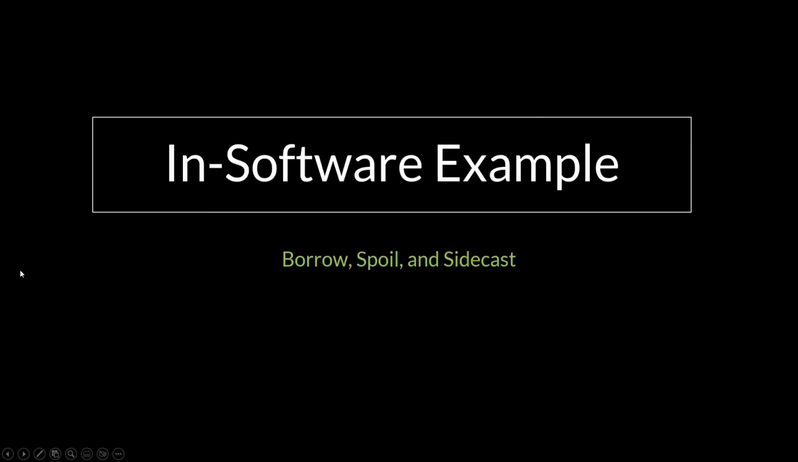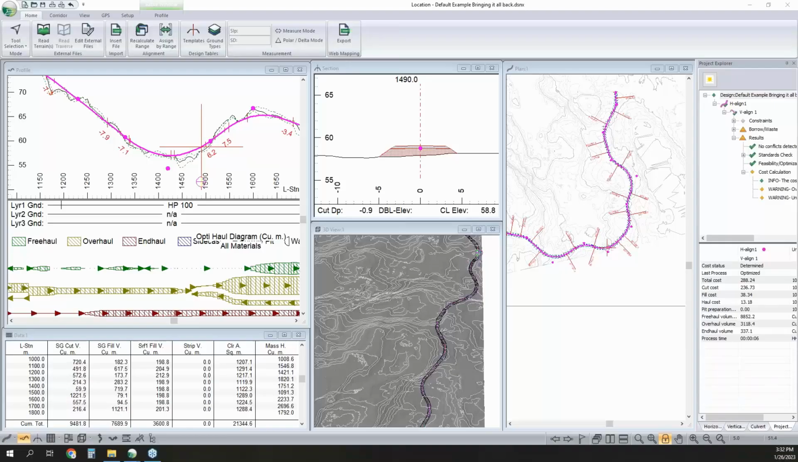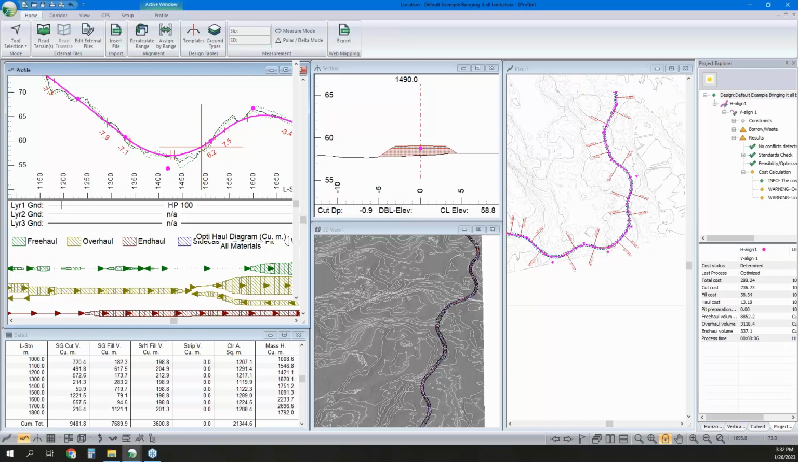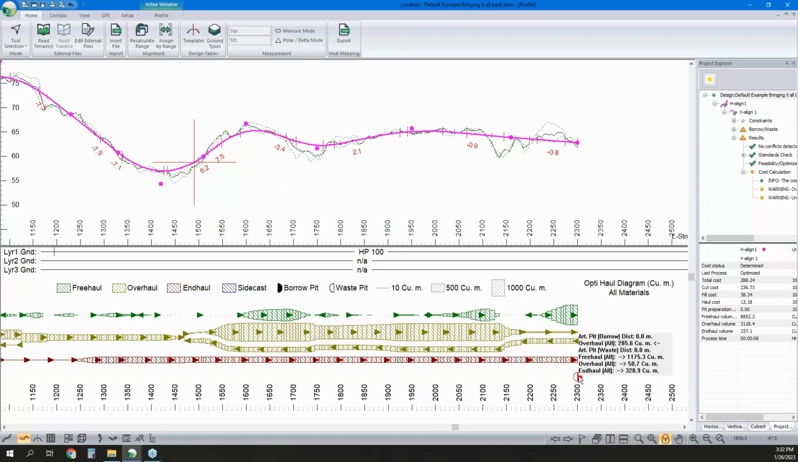So let's continue along in that same example that I had. Picking up where we left off, we have this warning that we've got a deficit. So let's say that we can add a borrow source to account for that deficit. Right now, this warning is telling us that it's undefined, and with that, it's adding in an artificial pit. So it needs to balance it, and it's showing up as this little red icon here.